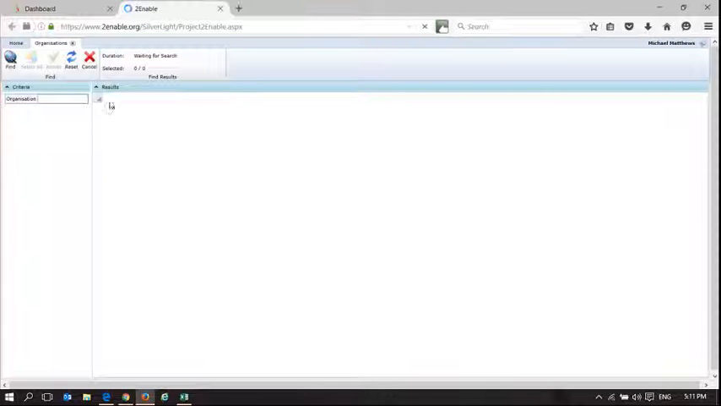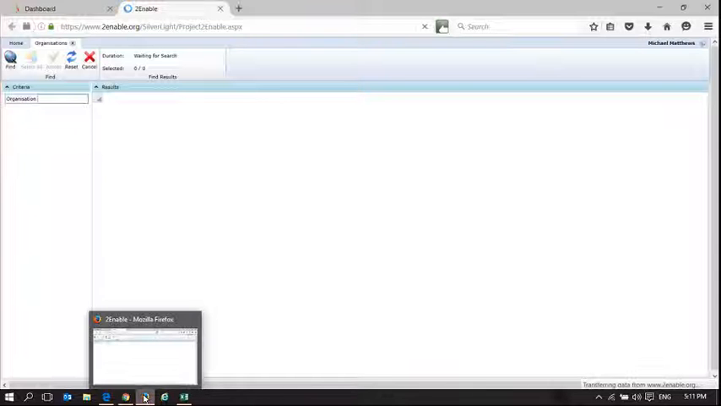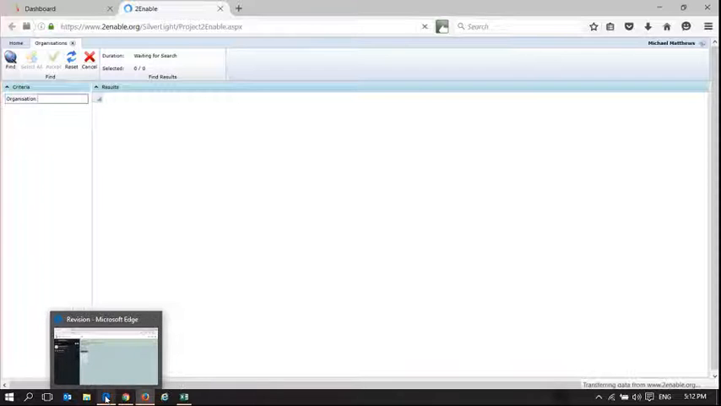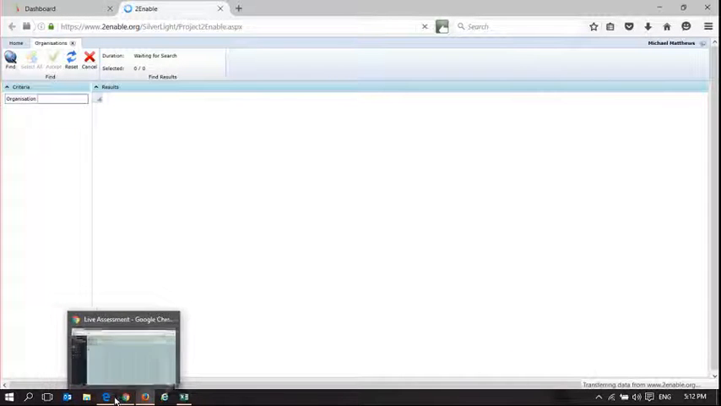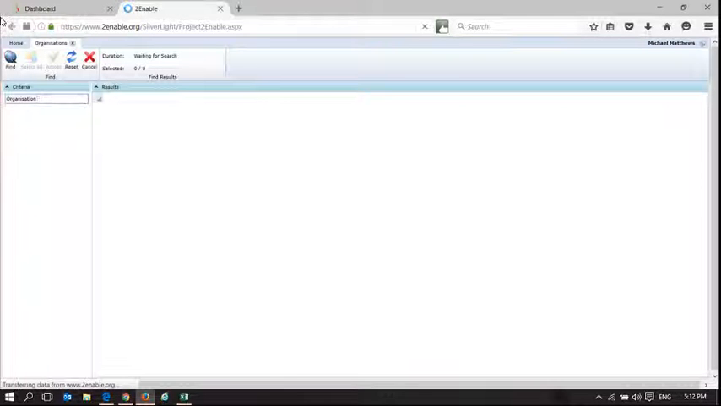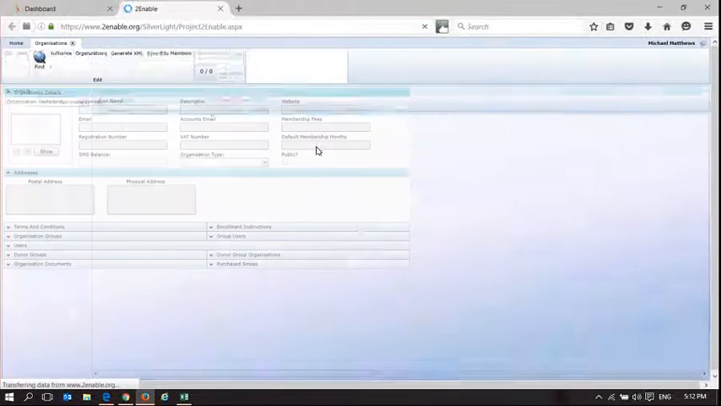This is actually a Silverlight application and it needs to run in either Mozilla Firefox or Internet Explorer. So it doesn't work in Edge. If you click on that in either of those two programs, it's going to tell you you need to open it in a different program. So I'm going to make Demo User a member of Casterbridge Music Development Academy. I'm just going to search for Casterbridge Music Development Academy.